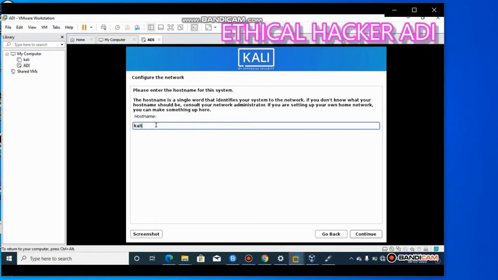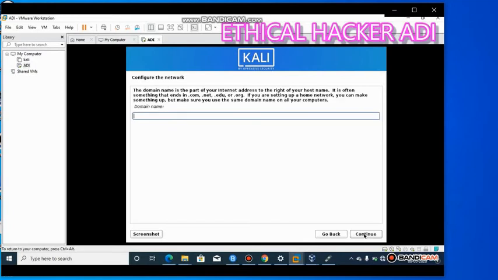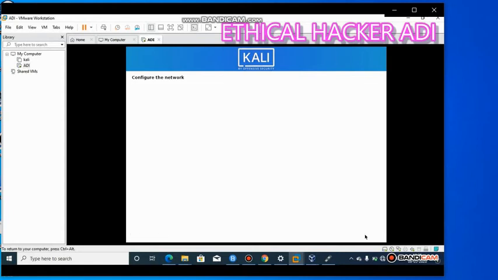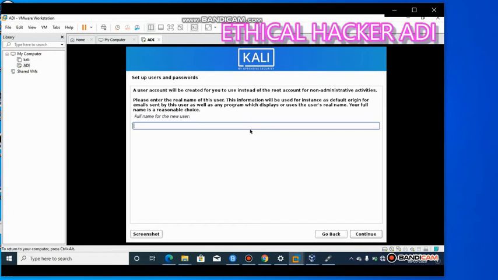You can give. So here is Kali. I am not going to change anything. Click on next. Here this is asking for domain name, so leave it empty and click continue. So here we have to choose our username which we use to log in into our Kali machine. So I am giving it Adi.